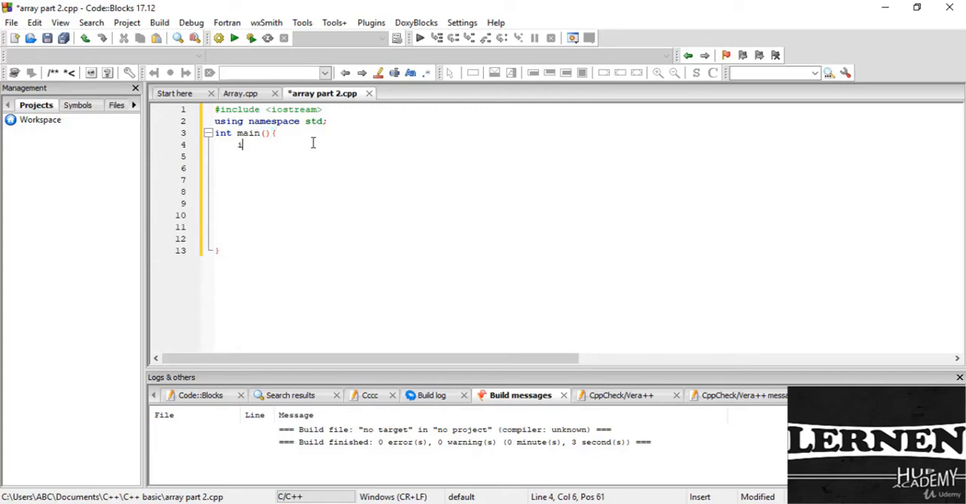In this example I create an array with a for loop. So here I write int n, where n is the array name, and the index size here is 10. So I am declaring an array of 10 integers. Now int i and j. Here I am initializing the elements of array n. So for loop, i equal to 0, i less than 10, and i plus plus.